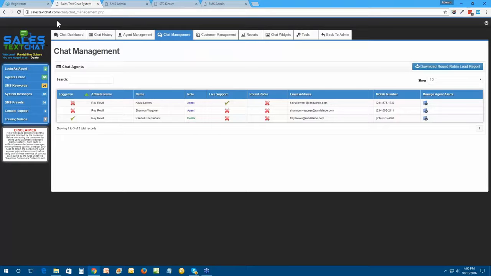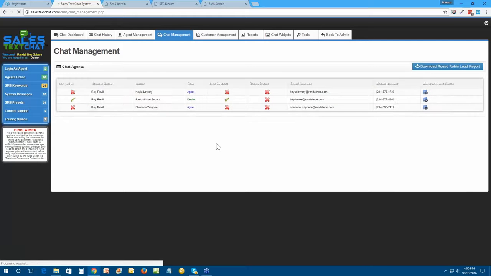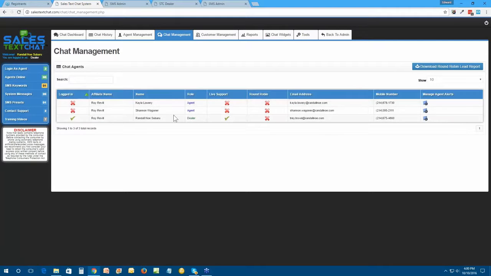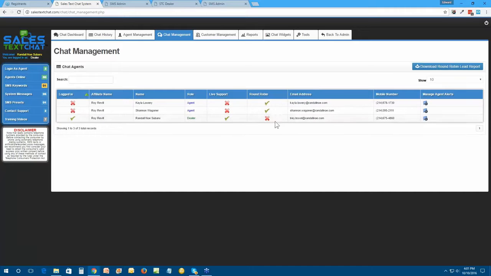The other thing you guys can do if you want everybody to get leads here is you could set this as the dealer, as live support. You see now here that Trey, you're the live support, but you can forego getting notifications of those instant chats and set these to round robin. And Kayla and Shannon will both share the responsibilities for chat. So chat 1 will come in, Kayla will get it. Chat 2 will come in, Shannon will get it.